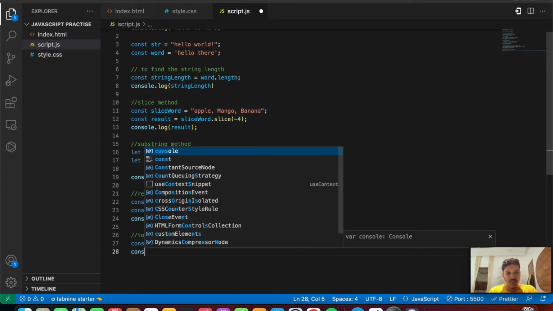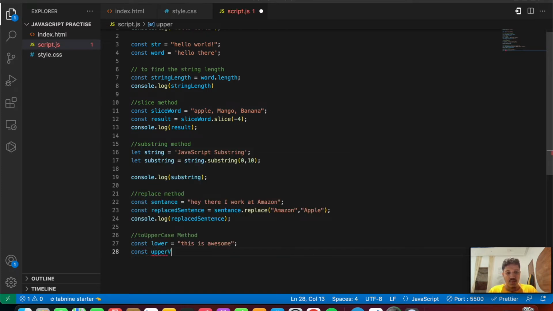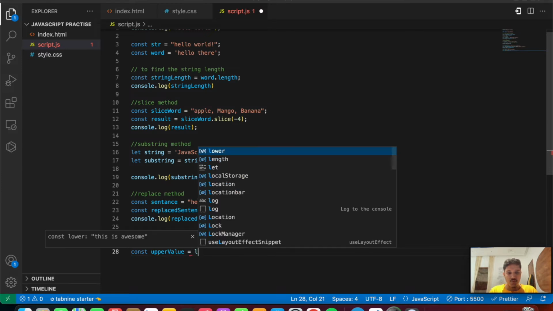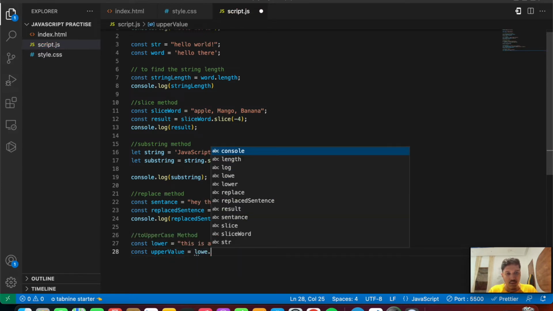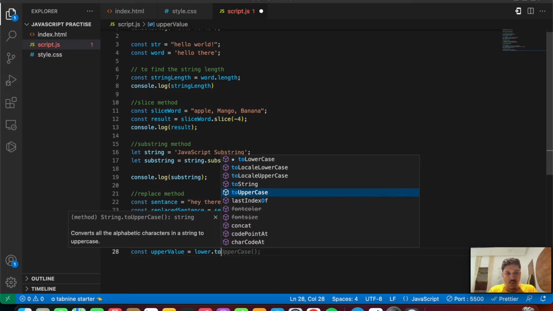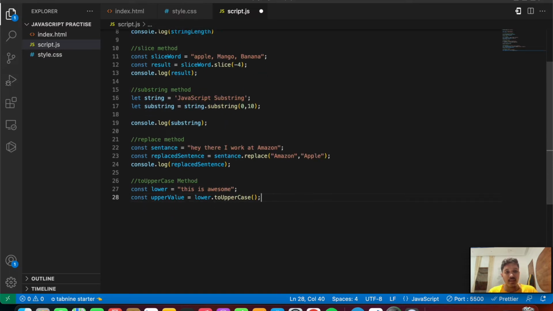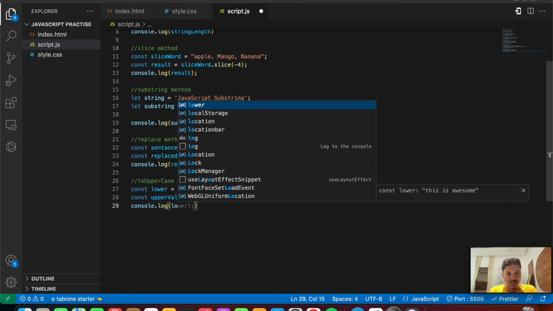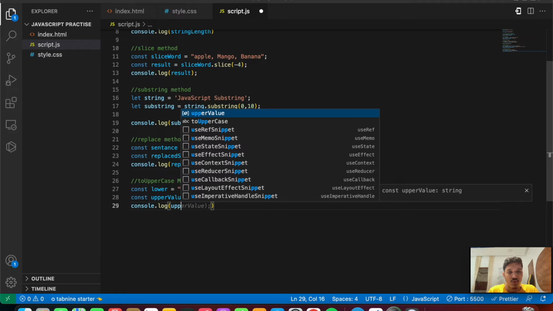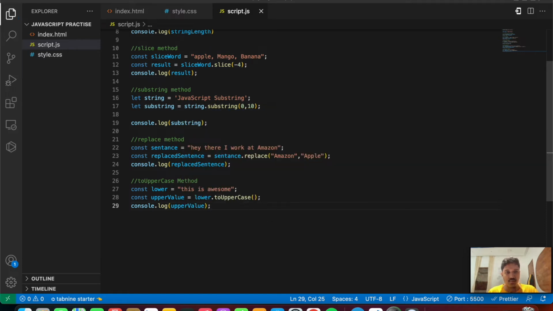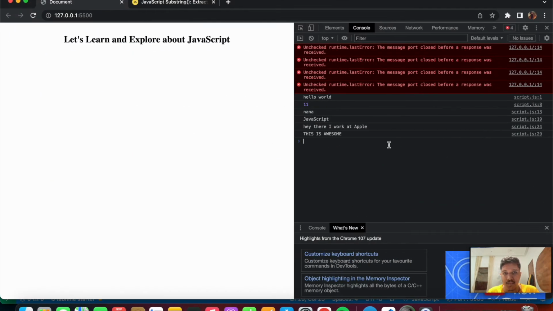Okay, so for that reason let's write const upper value equals to lower, and after writing the dot operator we're going to say toUpperCase. We're going to use that which is built in inside JavaScript, and then this should become everything capital letters, right? So let's console.log upper value, right? So save the file. Yeah, so there you go. It is converting each and every character that we had inside our variable to uppercase value.